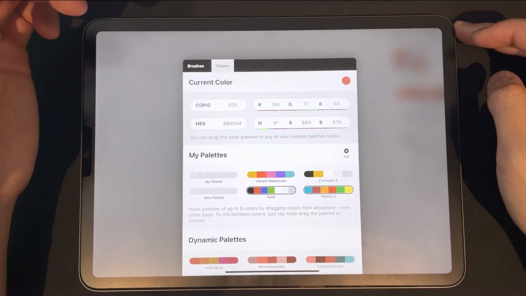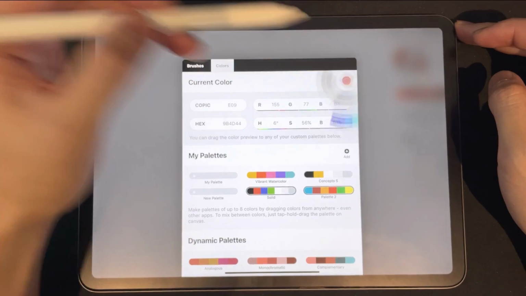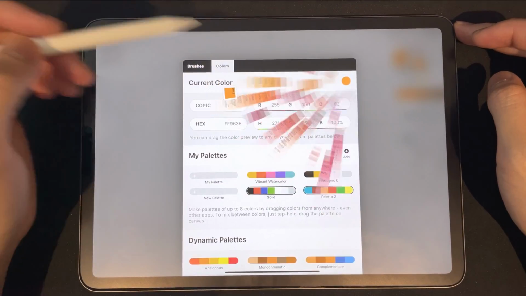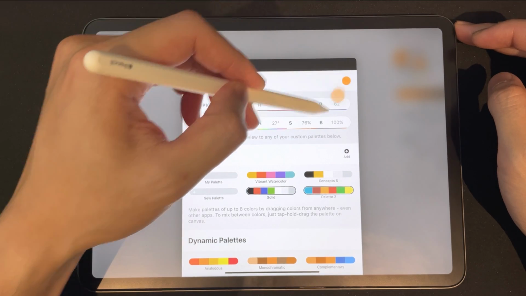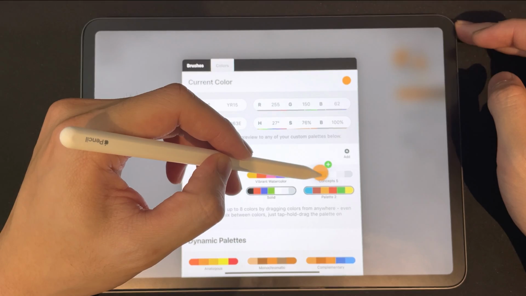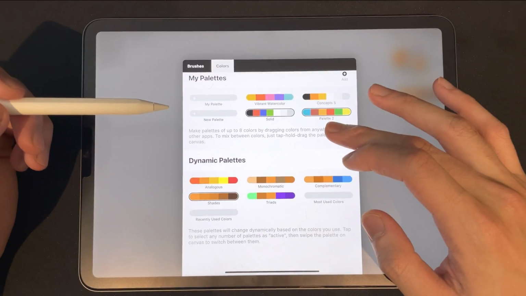But basically, if you want to add colors to a palette, you just click here, choose the color that you want. Say you want this color. You just hold it and drag it to any palette which you want. And you add it in and you can rename it. I mean, you've got some preset ones which you can use as well.